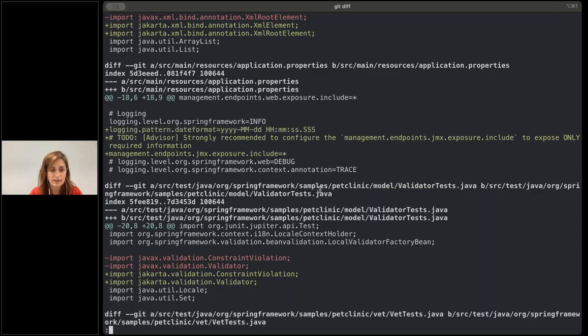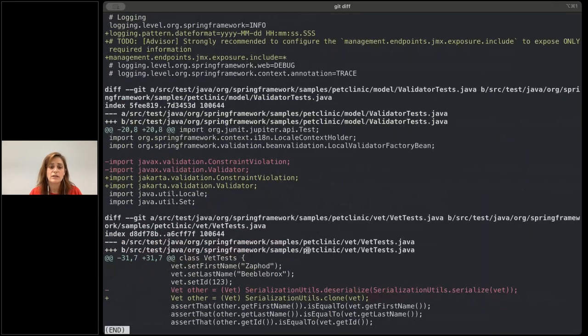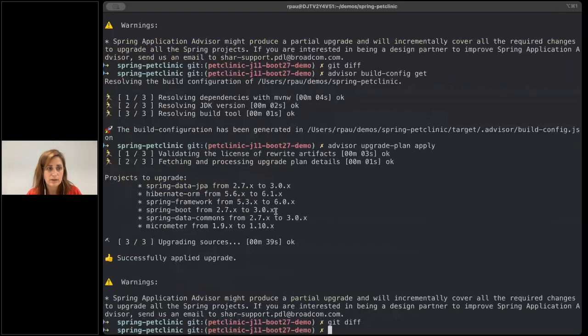And finally, this kind of expression as well is something that was introduced in Spring Boot 3.0, right? So instead of having this long sentence of deserialize and serialize, you can simply use clone. All right, then I can come back to the deck.